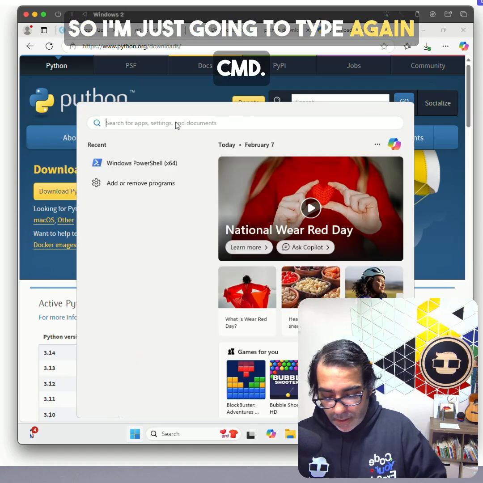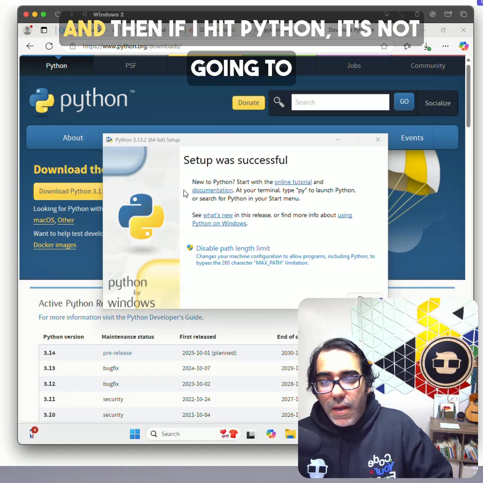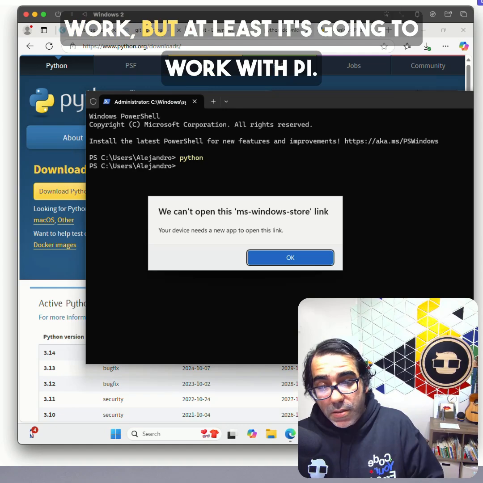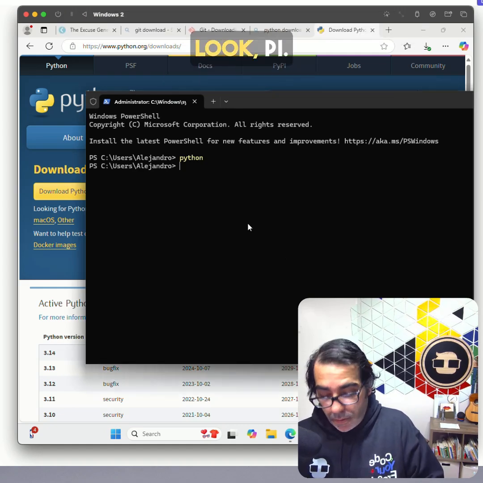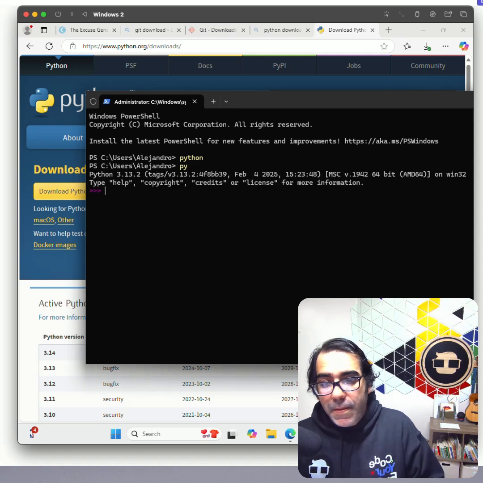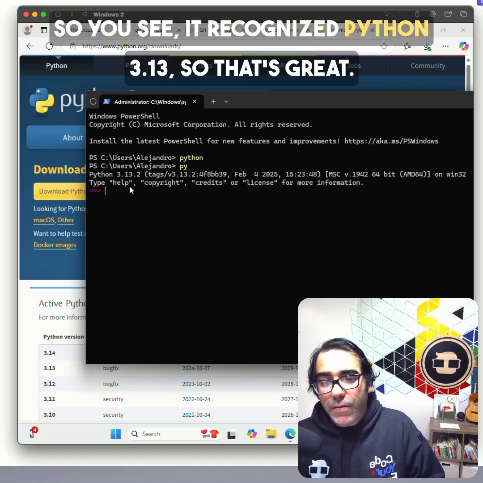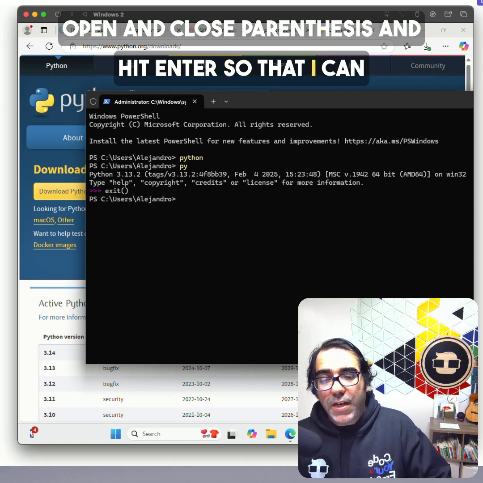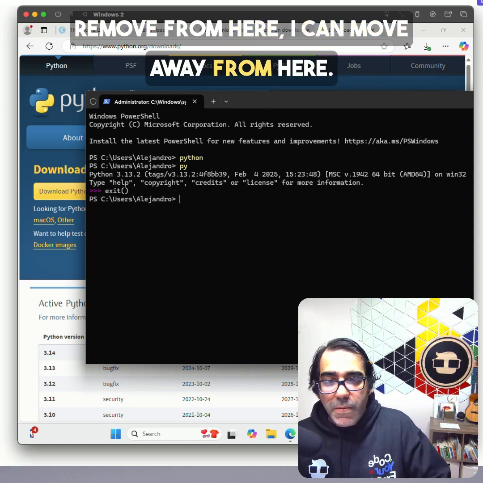So I'm just going to type again cmd, and then if I hit Python, it's not going to work, but at least it's going to work with py. Look, py. So you see it recognized Python 3.13. So that's great. I'm going to type exit and then open and close parentheses and hit enter so that I can move away from here.